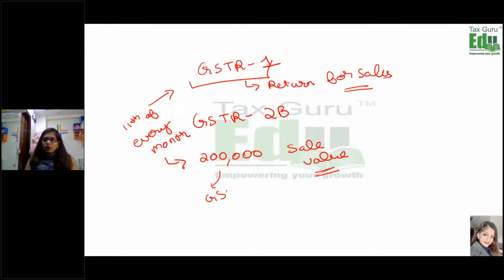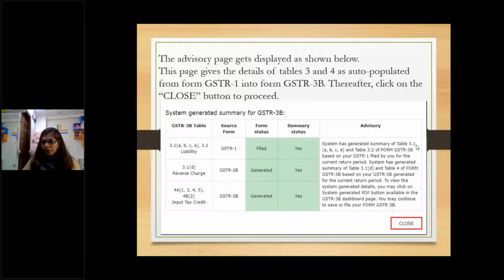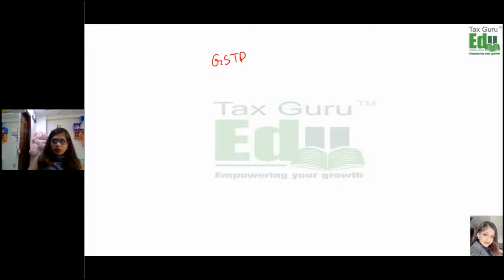So automatically, when it goes to GSTR-3B, it will take the value of taxable sales. If in 1 I have shown the taxable value as 2 lakhs, automatically my data will be input. If you see in the slide, what all data will it fill? Table 3.1, A, B, C, D, E, and table 3.2 of GSTR-3B will be automatically filled by the GSTR-1 data. I'll show you on the GST portal also. Wait. And then on the basis of 2B. Now, what is this 2B? This I'm talking about my GSTR-1, what I have filed. Then there is GSTR-1 filed by my vendors.